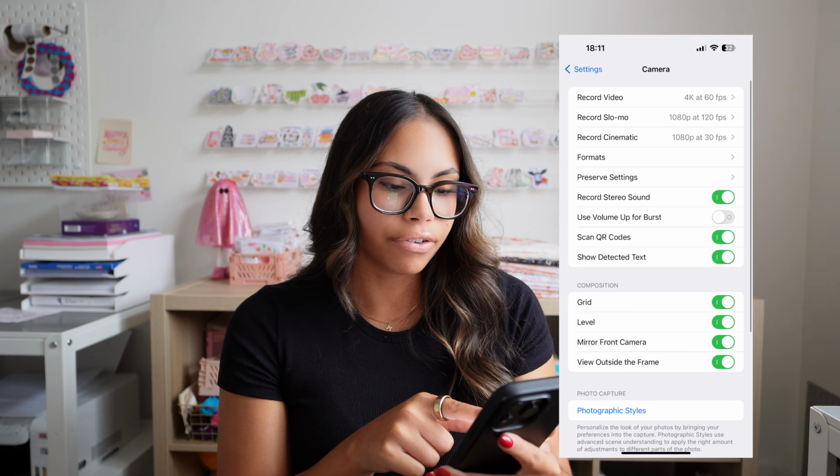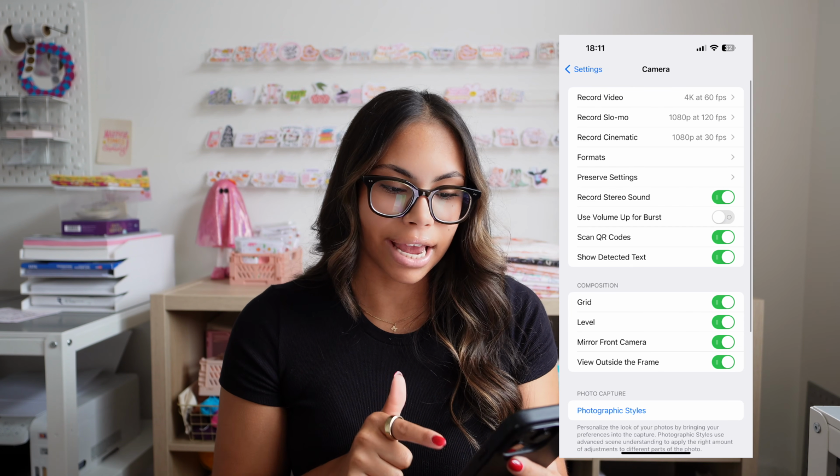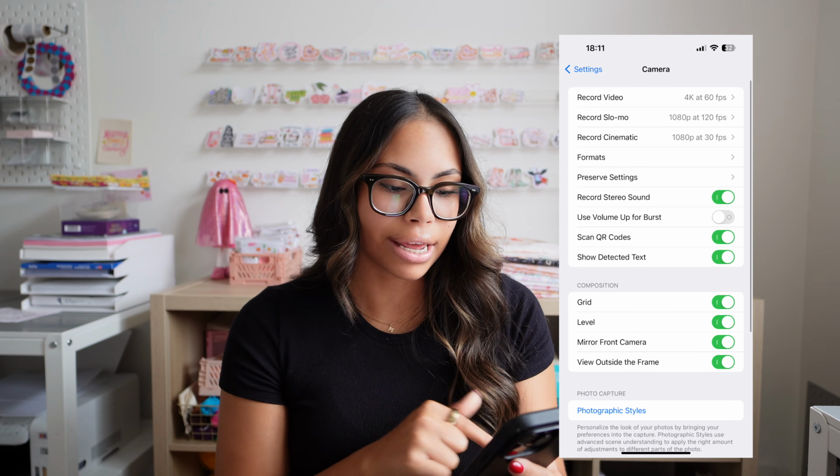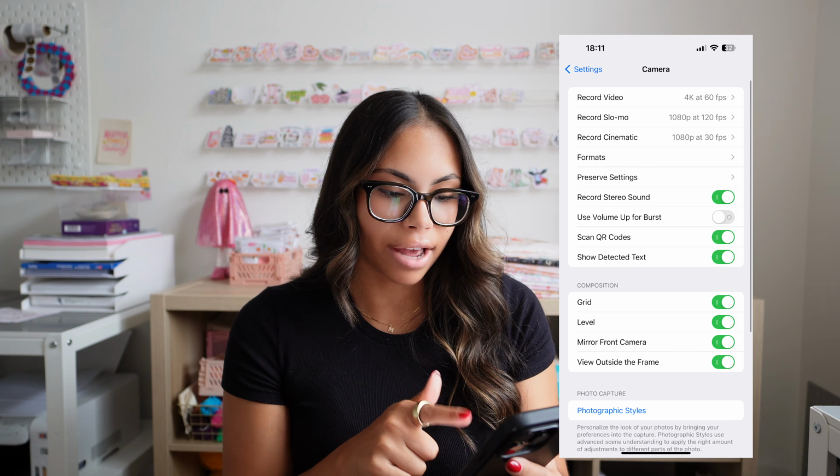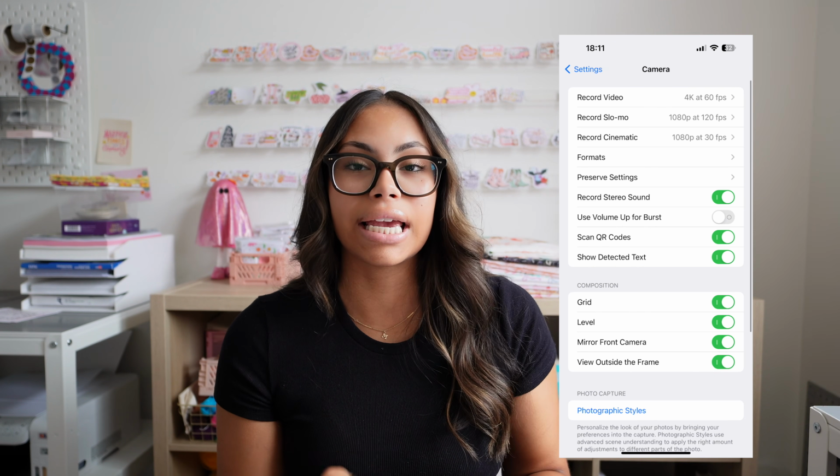And I'll tell you guys the settings that I currently have on my phone for my camera app for filming videos. I currently have record video 4K at 60 FPS. The grid is turned on, my level is turned on, and then I have camera capture at high efficiency. And these settings, I think after trial and error, have given me the best video quality for my phone.